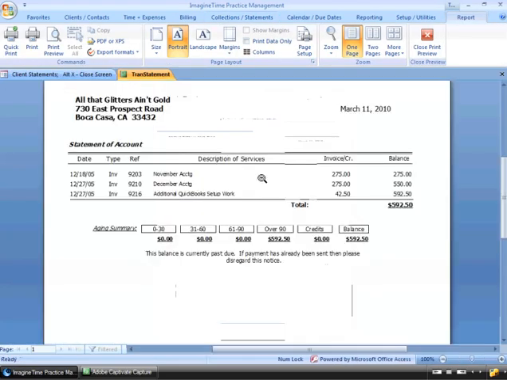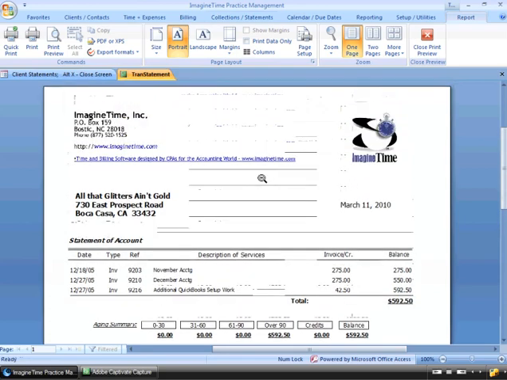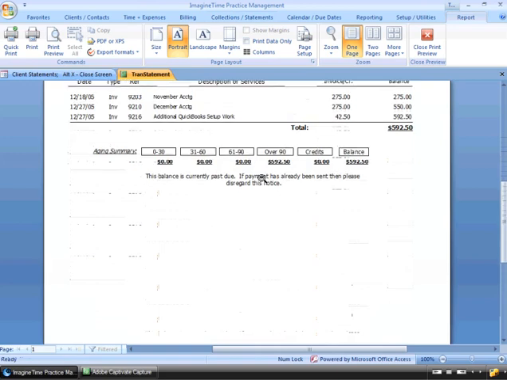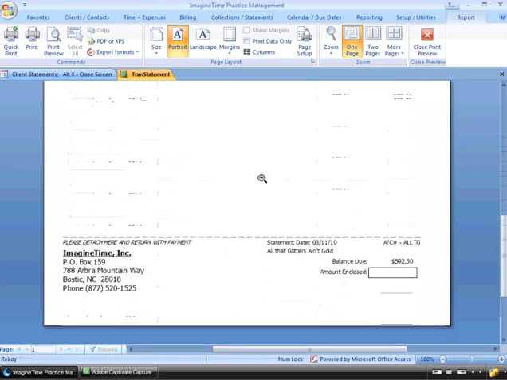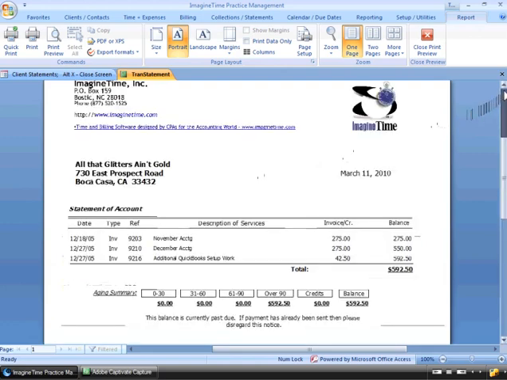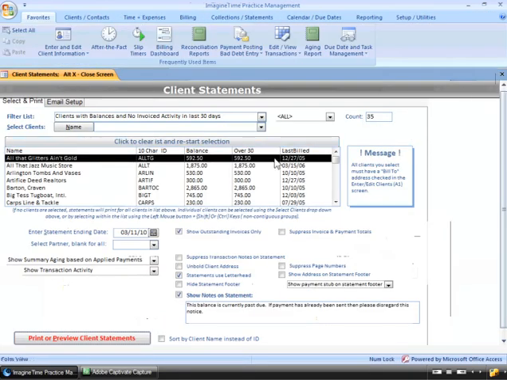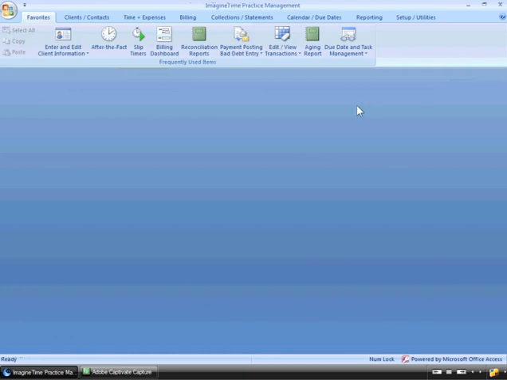And this is what my statement is going to look like now. And again, you do have quite a few options on how things are displayed, and you can see here I'm including the remittance stub at the bottom. But the filters there are a key thing to remember on that. Now, too, I'm going to close that screen.